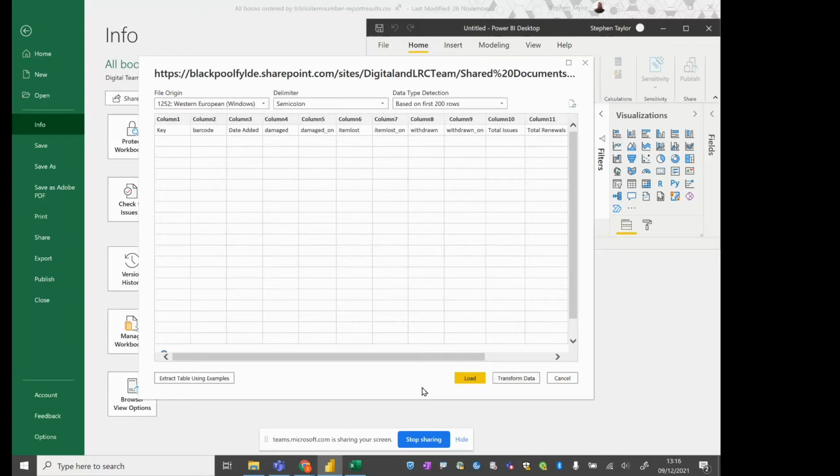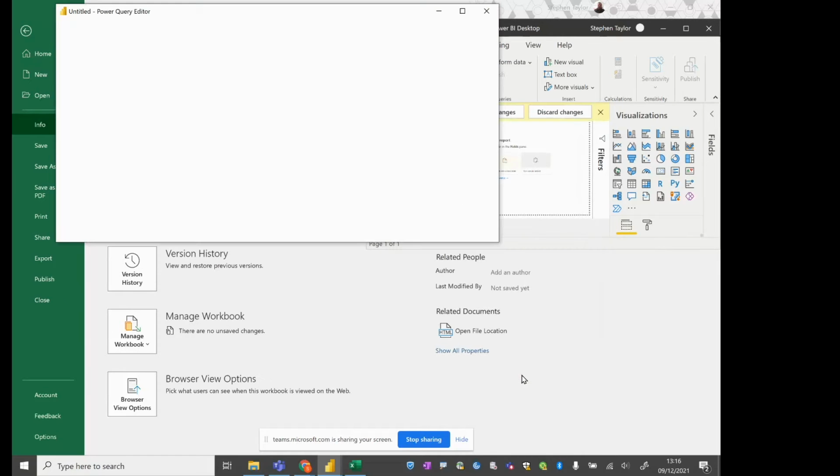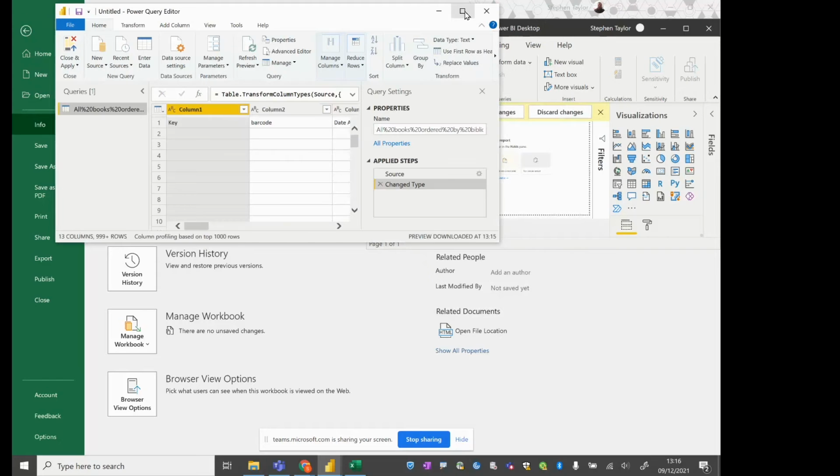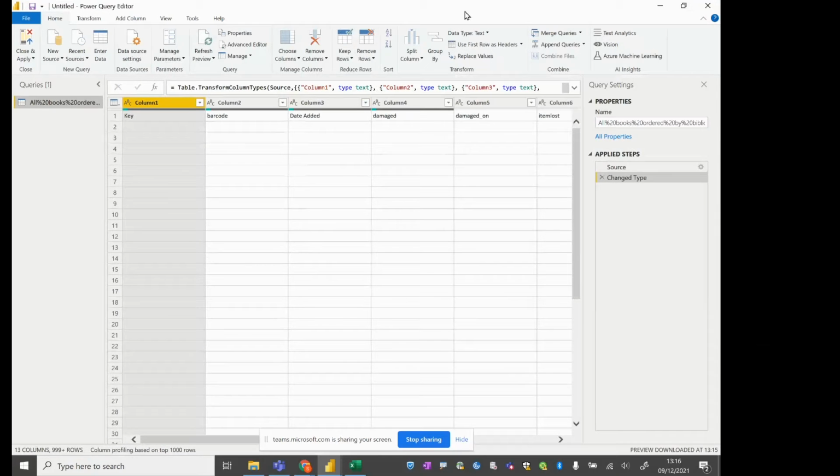With my Power BIs, I like to get them doing all the work on the back end for me, rather than having to do complicated calculations on the front end for it. Let's do it all on the back end. So I'm going to click transform data, and that's going to open up a thing called Power Query Editor. I'll just make that full screen so we can see it a bit better.